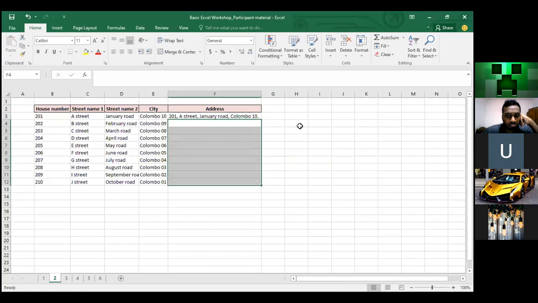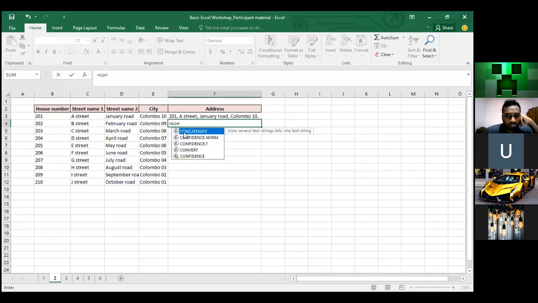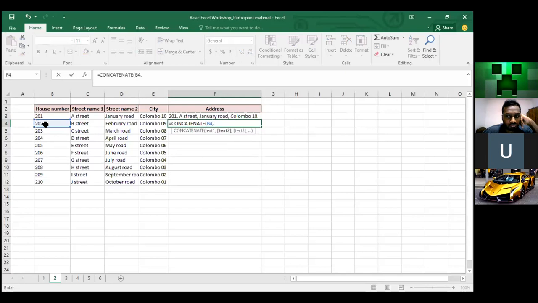So I will show it again for this one. I need to type equal concatenate, right? And then open brackets. Then I need to select the cell with the first text. Then I need a comma to separate this text from the next text elements.